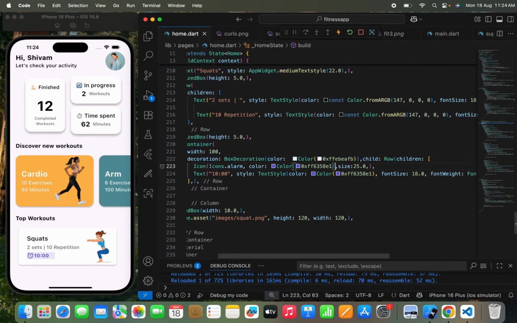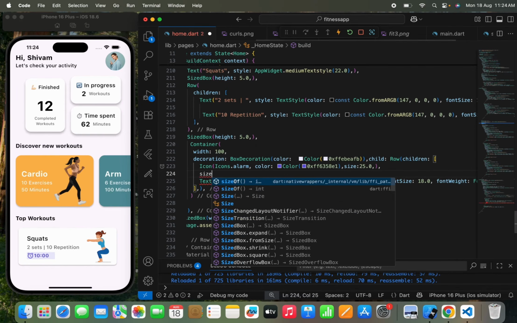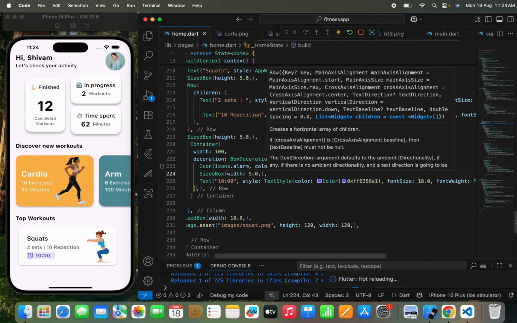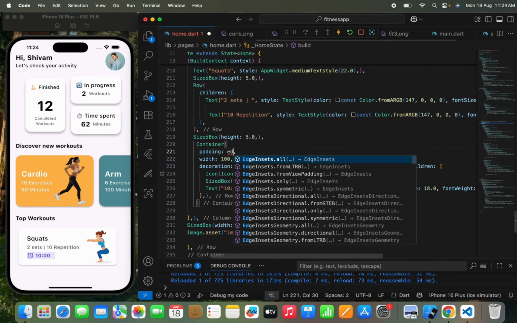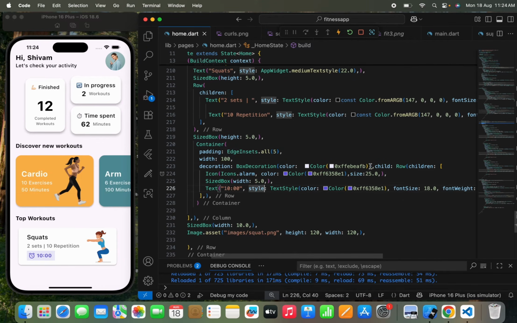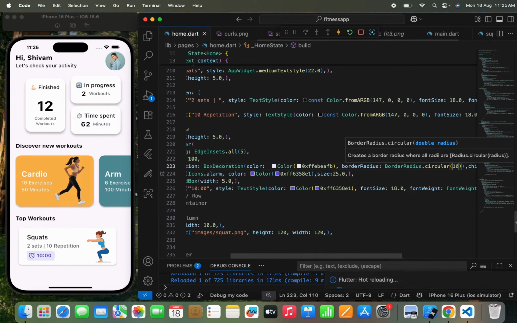Yeah, so I've just changed the color, and I think this color looks really great. And now I just need to pass a SizedBox. We'll just pass a width 5.0, which will be enough. Yeah, so this is what we have done. Now I just need to pass a padding, EdgeInsets.all, and we'll just pass 5, something like this. Now I need to just pass the border radius here as well, so I need to pass BorderRadius.circular, and we'll just pass 10, something like this. Yeah, so this is what you can see, and it will just suggest how much time it's going to take to do squats.